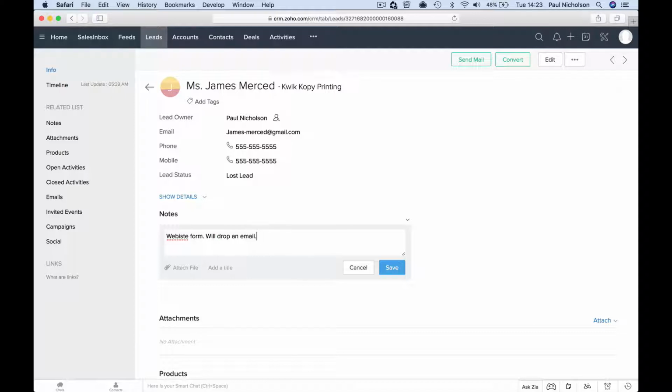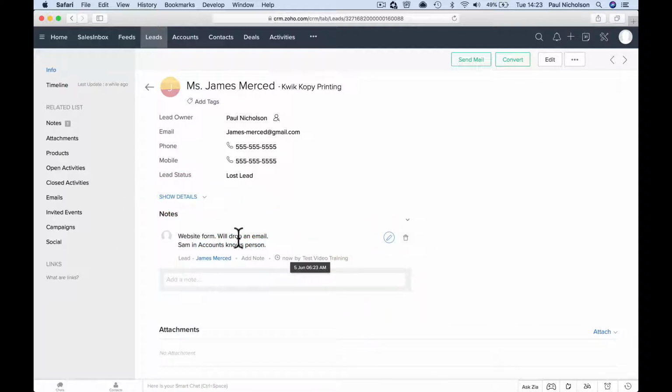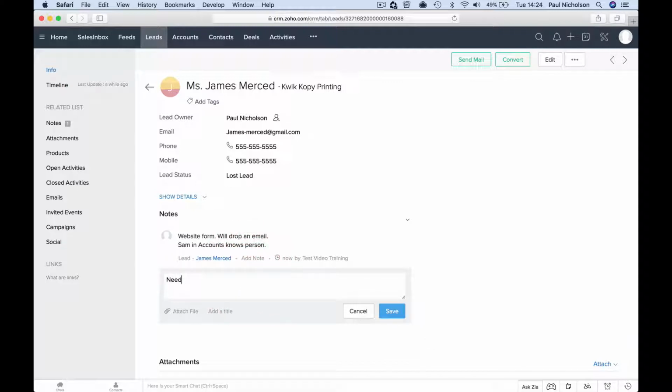You might put here, Sam in accounts knows this person. They might have come to you and said, oh, you've been assigned a new deal, a new lead. I know that person. So you might put in information on that person, just little bits and bobs that you know about them or you don't know about them. Maybe it might be wrong phone number. Need a proper phone number.